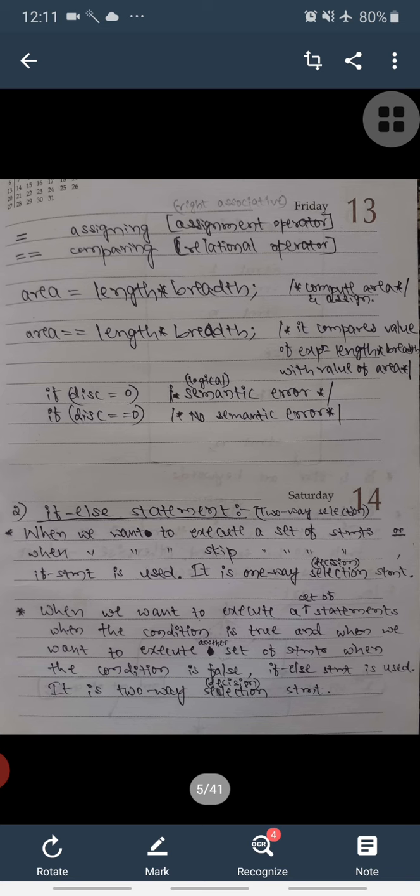So when we want to execute a set of statements or when we want to skip a set of statements, if statement is used. Okay, so it is a one-way decision statement or selection statement. But when we want to execute a set of statements when the condition is true, and another set of statements when the condition is false, then we should use if else statement, and it is a two-way selection statement. This is the main clear difference between if statement and if else statement, when we should use if statement and when we should use if else statement.